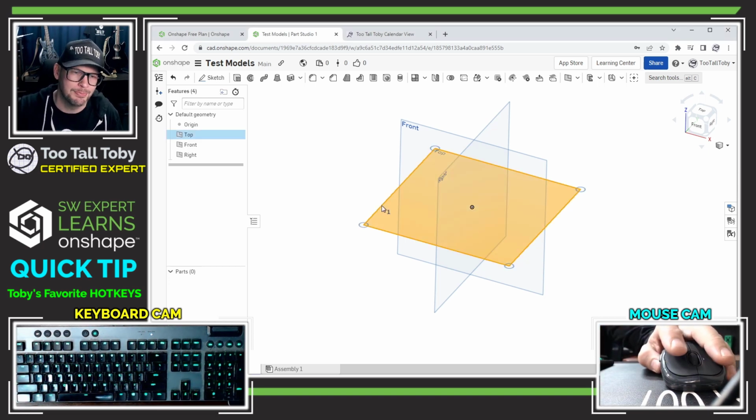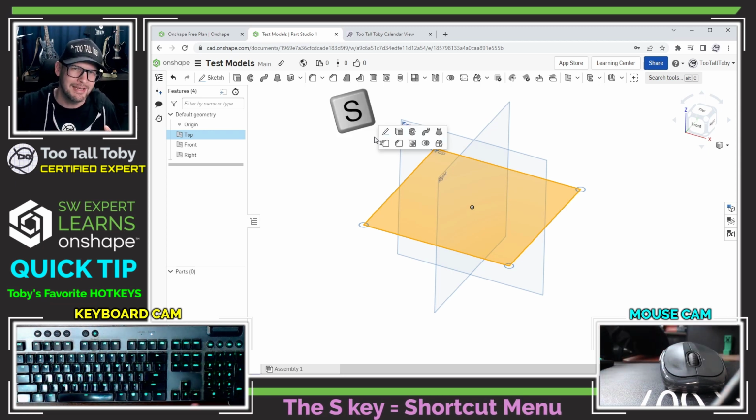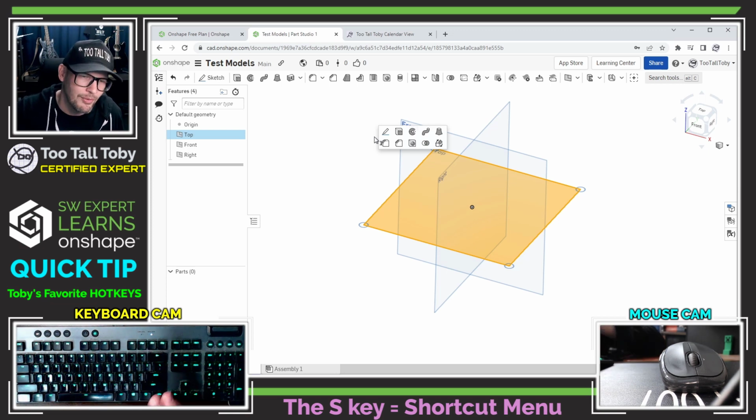In today's Onshape quick tip, I just wanted to show you some of the most common shortcut keys that I'm using as I'm going through my journey of learning Onshape. So the first and most prominent one is just the letter S on the keyboard. The S key shortcut menu is one of my absolute favorites. I've already made a video completely dedicated to the S key, so I'm not going to talk about it anymore, but if you haven't seen that video, be sure to check it out.